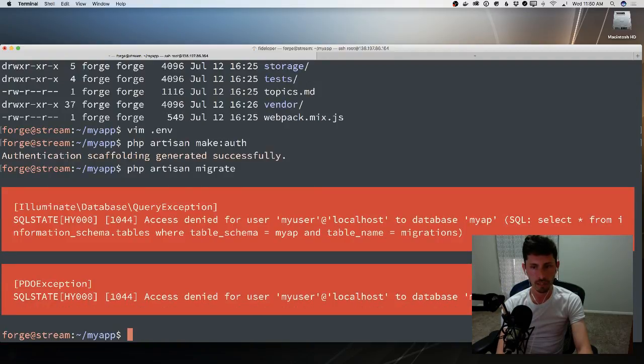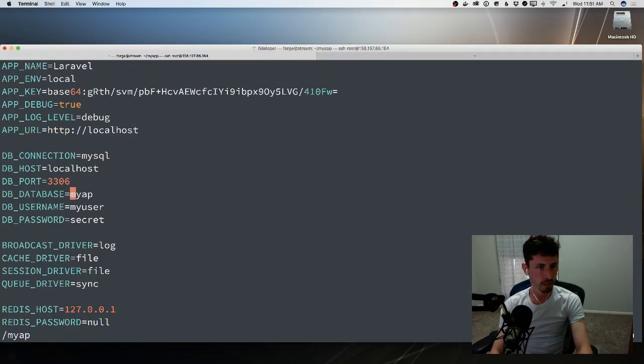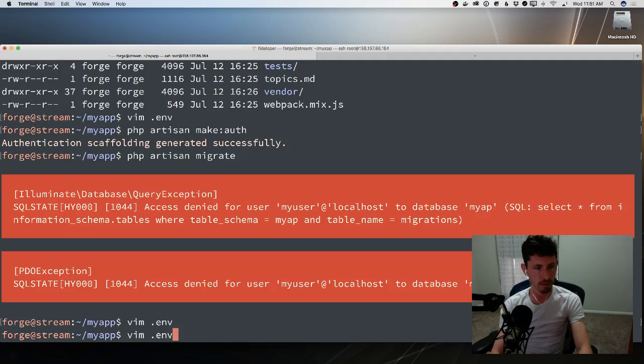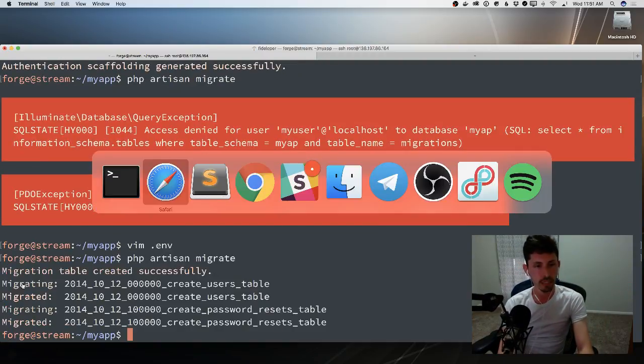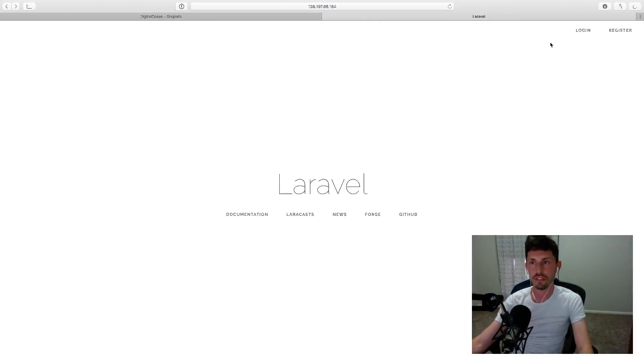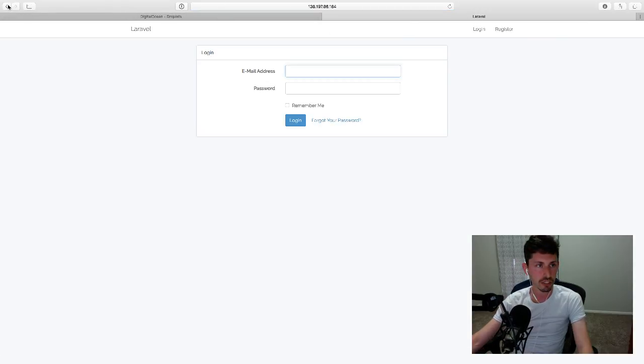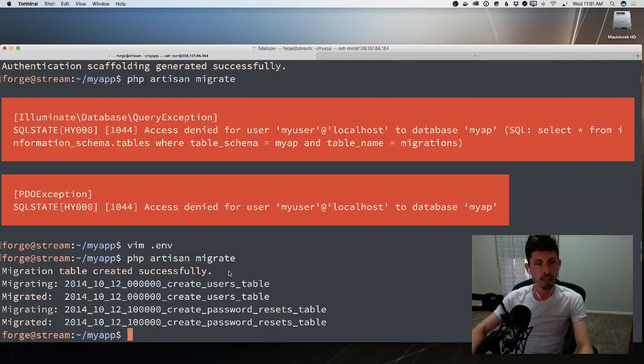And oh, I have a typo. I do indeed have a typo. Okay, let's migrate. All right, access to the database, perfect. So head back over here. I should have this stuff, and I can log in, I can register, all that good stuff. Cool. Most important thing here is I have access to the database.